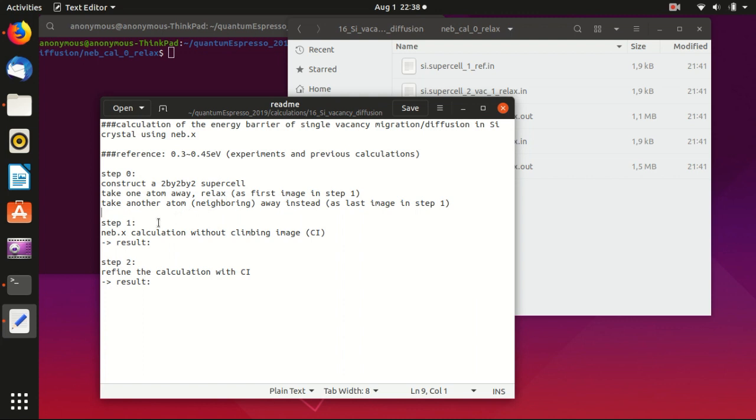So in the next video, I will do a neb.x calculation to calculate the energy barrier without the climbing image to ensure convergence. And then I will write the result here, and then in the last step I will refine the calculation using climbing image, and then I will write the result down there. Okay, so let's get started.